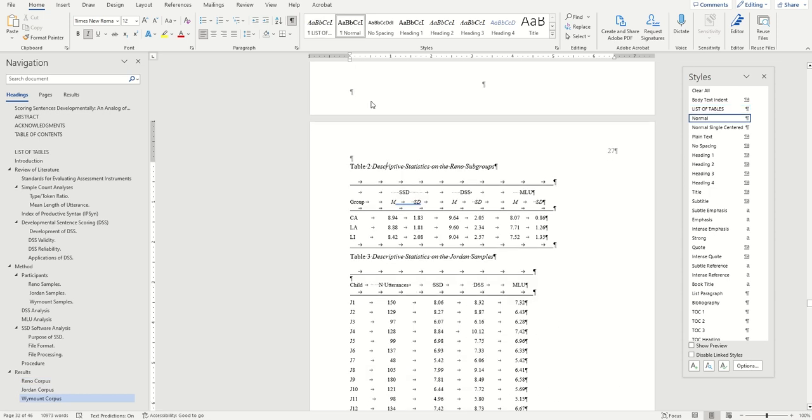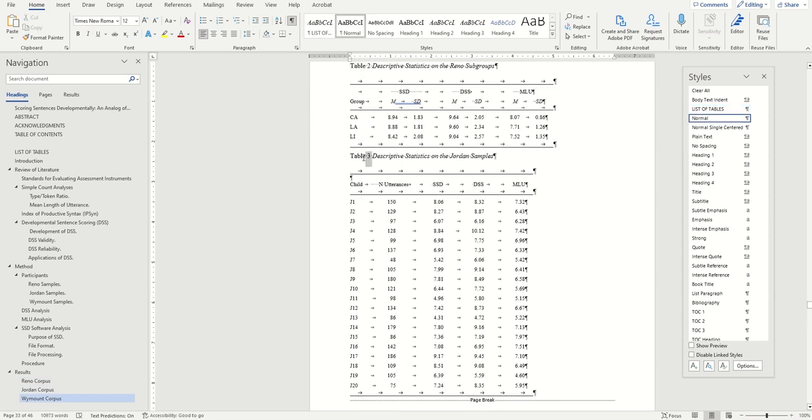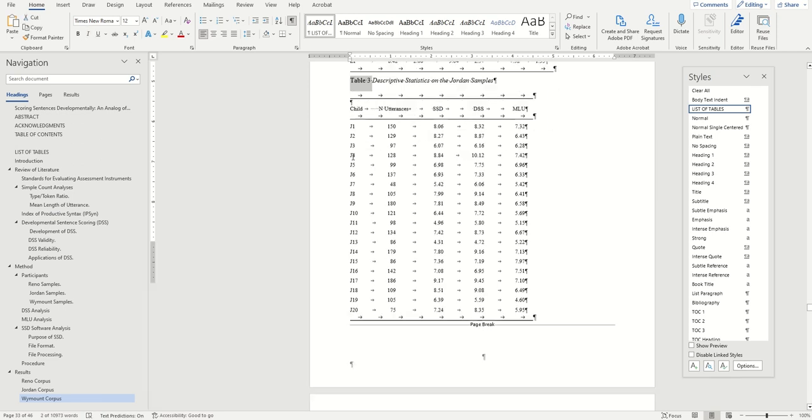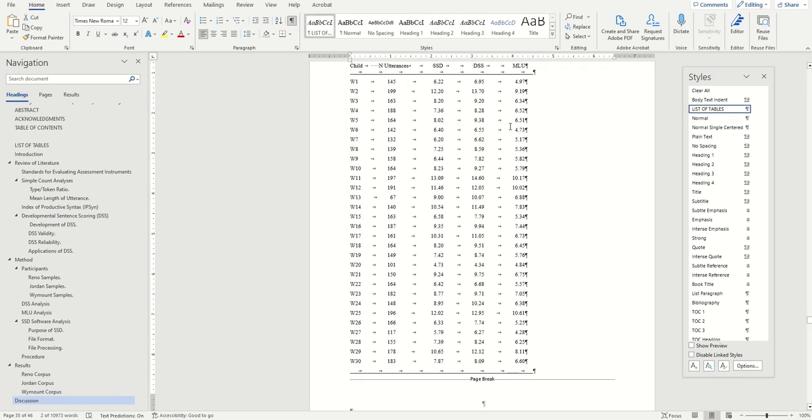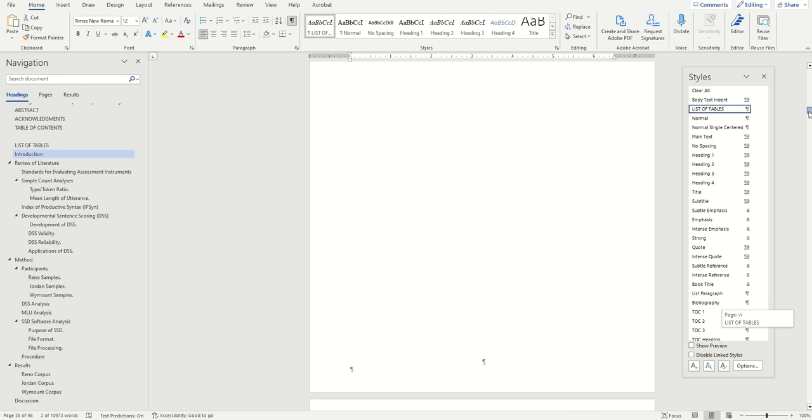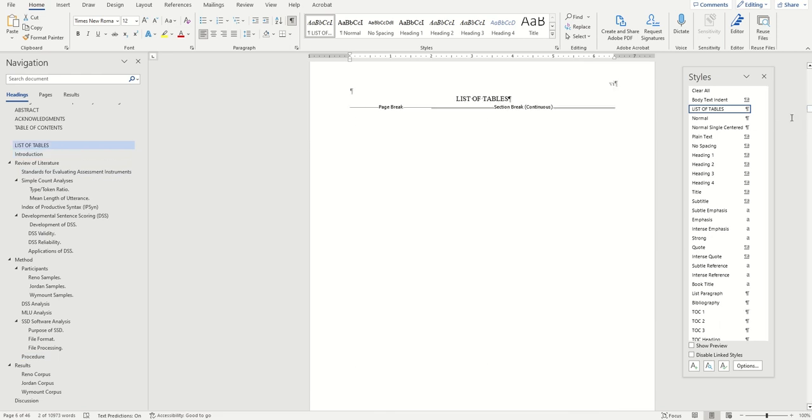Now let me fast forward and do this same process for all my other tables, applying that same style we created to every other table name. You'll want to make sure you apply the style to every table in your document before you continue. With that done, come back up to your page where you plan to generate your list of tables.